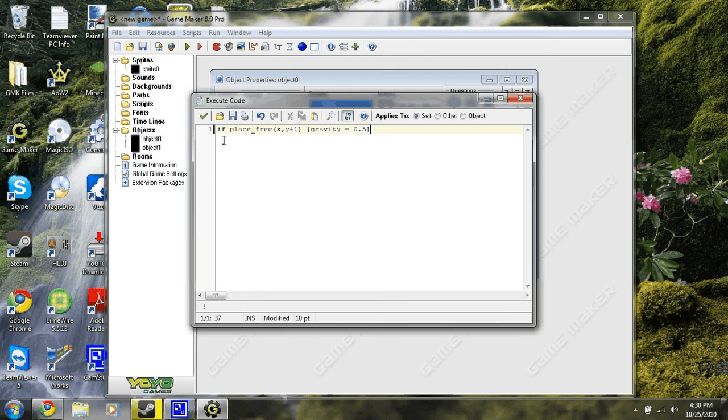If there is not an object 1 pixel below the player object, then gravity equals 0.5. And for whatever reason, the y-axis is inverted in GameMaker. Don't know why, but that's how it works. So when you have a positive integer after the y, it means it's going down. So 1 pixel below.